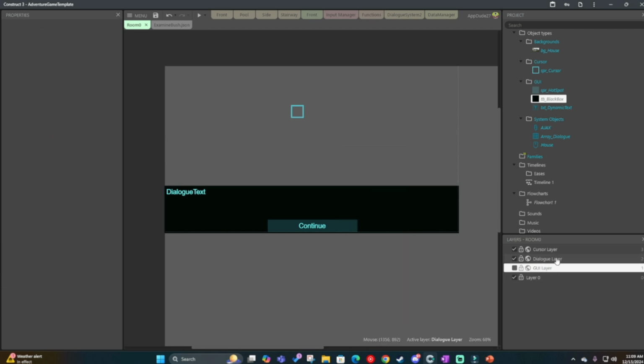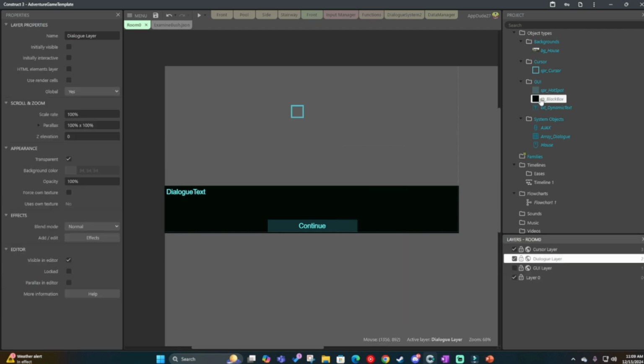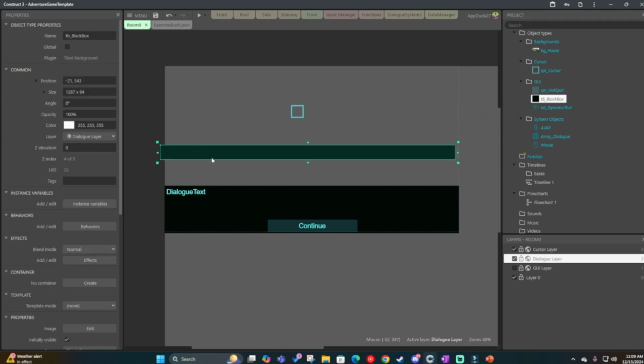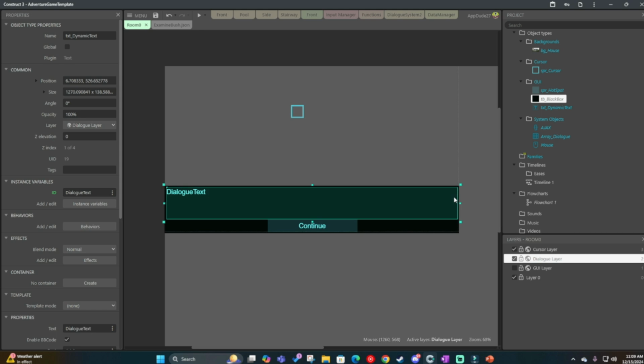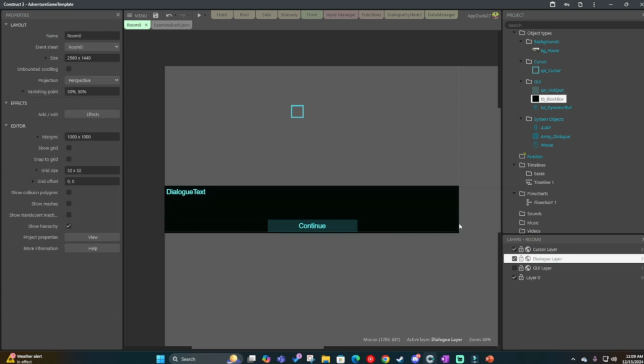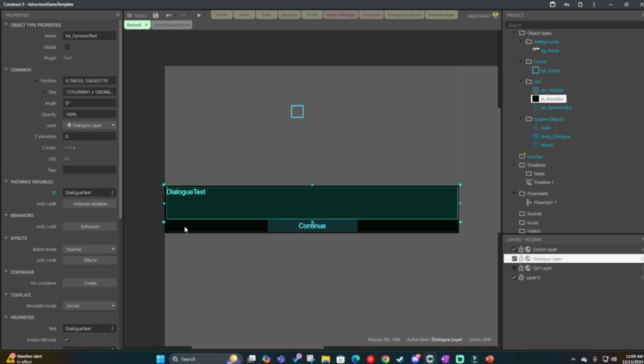So make sure that you have your dialog layer selected and then drag the sprite into your layout so that it's on that layer. The way you know is if you go to the inspector here, you'll see that it says layer: dialog layer. Instead of deleting it and re-adding it, you can also just change the layer here, but we're going to keep it. So what you're going to do now is drag the black box in here, and just size it however you want. Get creative with it.